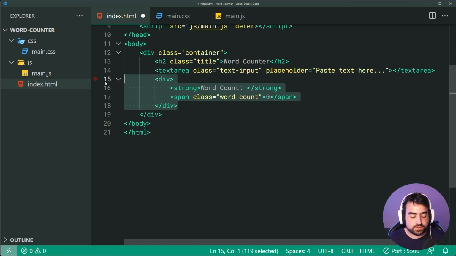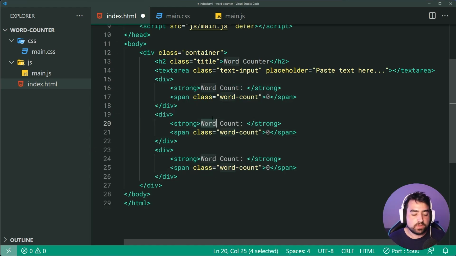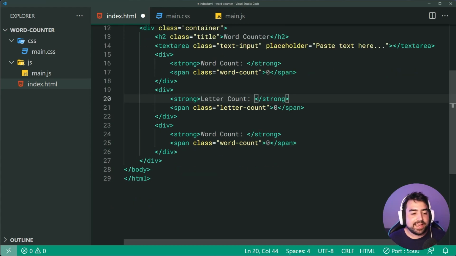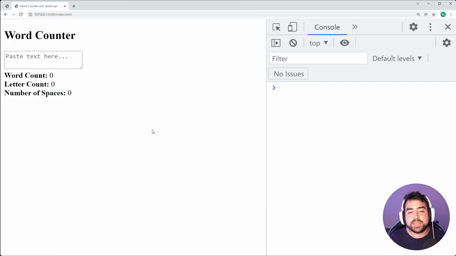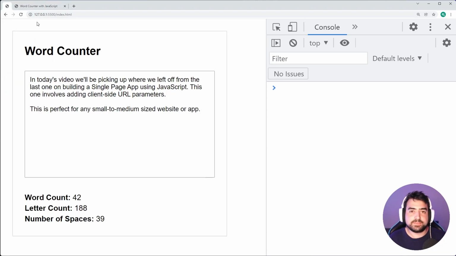We can now create 2 more of these, one for the letter count. Make this also letter count inside the class, and of course the number of spaces. Okay, we can just say space count just like that. Also defaulting to 0 for both of those. So now, if I save this and go back inside the browser, we can see we get something like this. So now let's apply some CSS to make this look like this.